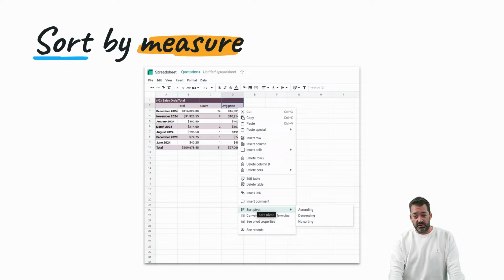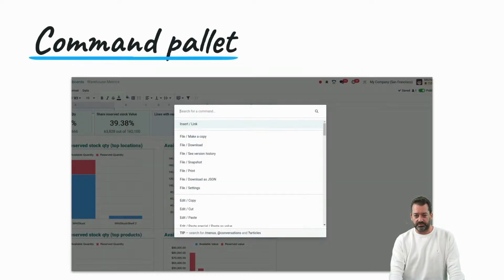You'll be able to sort by measures directly in spreadsheets. So let's say you have a pivot. In this case, I created a measure myself, and I want to sort by this measure because I want it to be ascending, for instance. By right-clicking on the dimension, you'll see this new menu, Sort pivot, and select whether you want it ascending or descending, or no sorting if you want to cancel that.